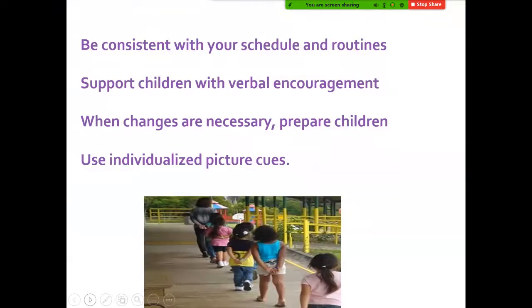So photography, visual schedule too is good. If you are able to use a visual cue for all children, that helps. Also, here are ideas for how adults can support children in learning schedules and routines. Be consistent with your schedule and routines. Support the children with verbal encouragement and positive touch as they go throughout the schedule of the day.